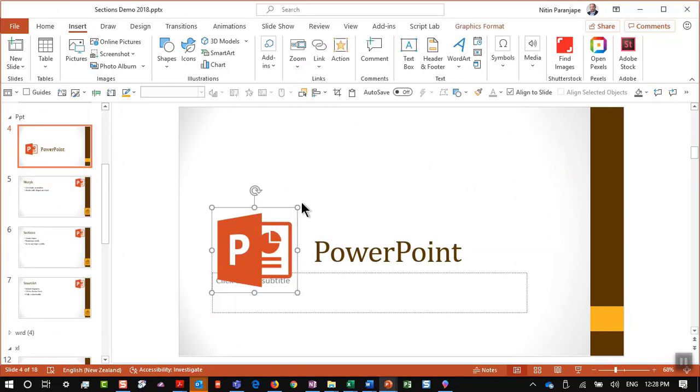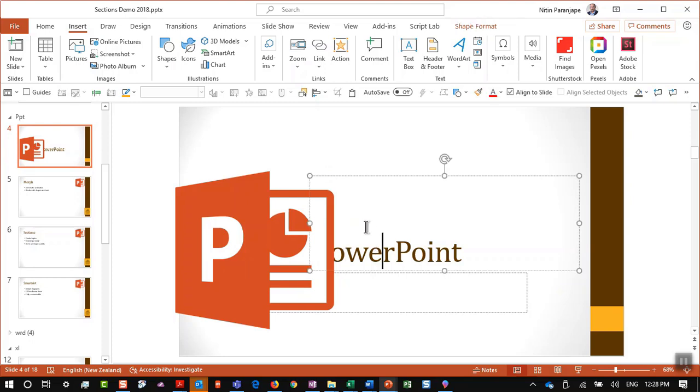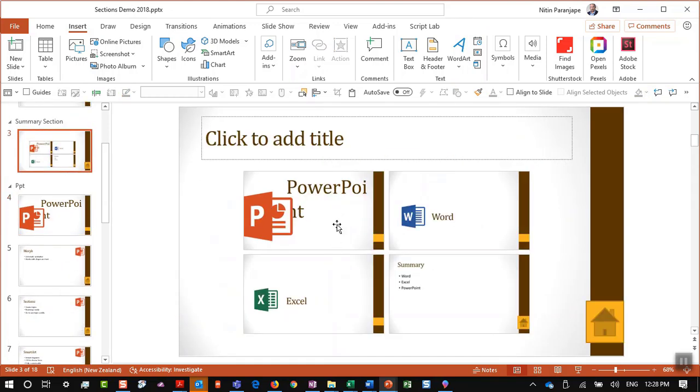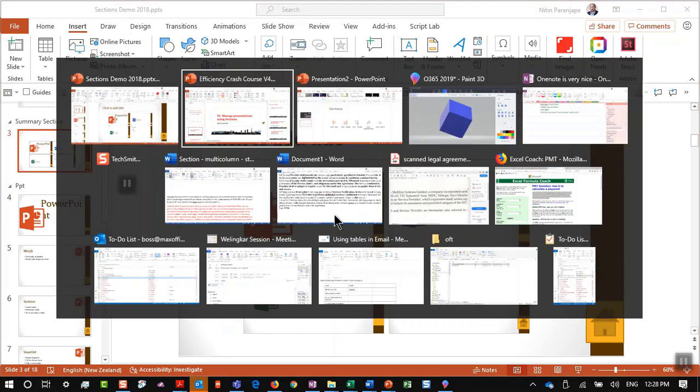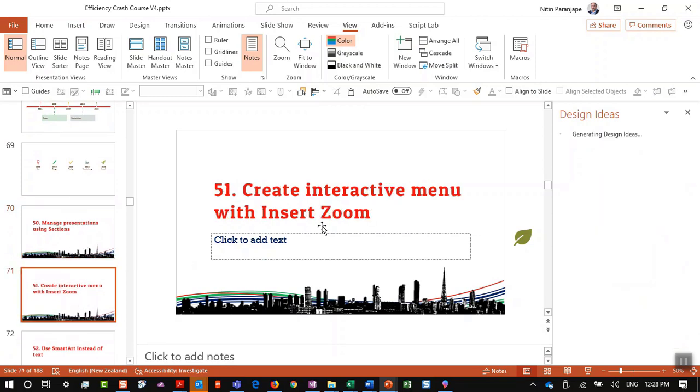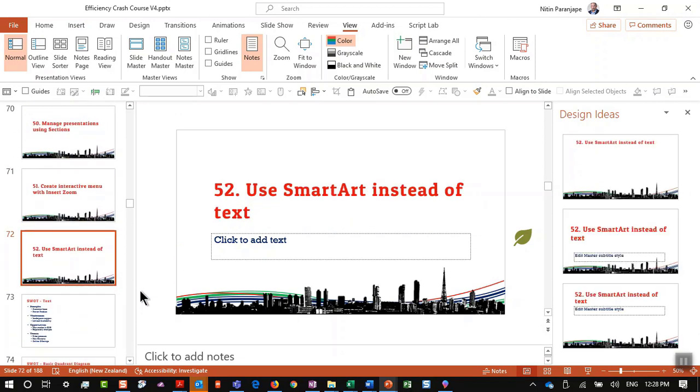I'm making this PowerPoint bigger. Okay? I am making this also bigger. Never mind, the slide is distorted. What happened here? Even the thumbnail is live. That is called the software helping you. So start using this. This is called sections, and once you have sections, you can insert zoom.